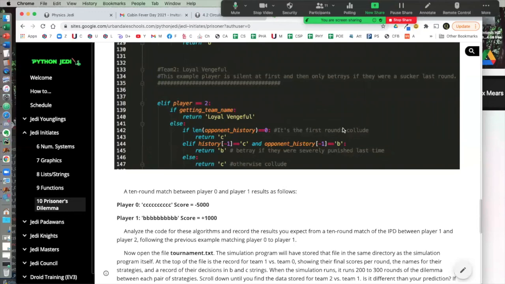Because you're not doing this, the program is doing it. So on the first round, there's nothing in the opponent history string right now, which means that it's the first round. So what do they do? Return C. They collude on the first round every time they play any of you. They're going to return C. Elif, which means it's not the first round.